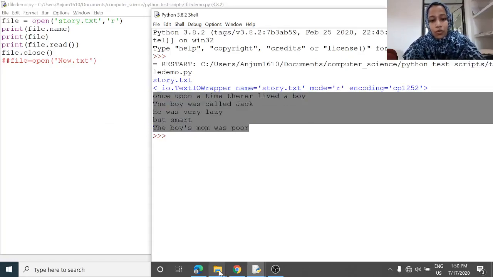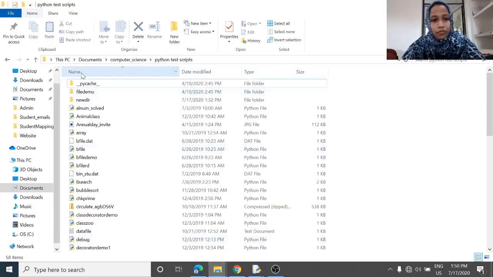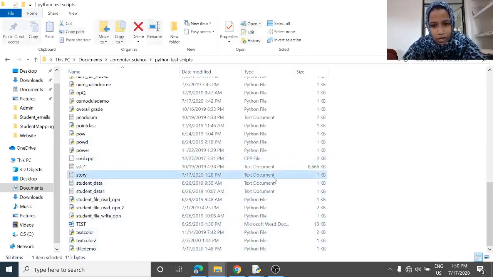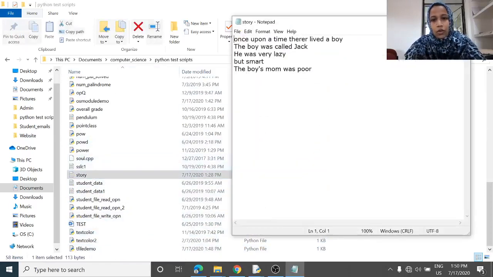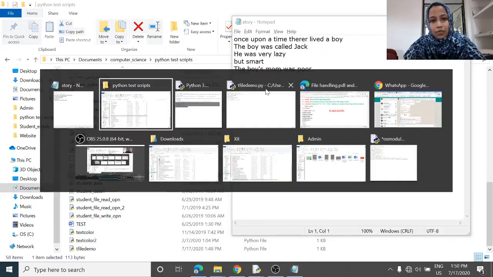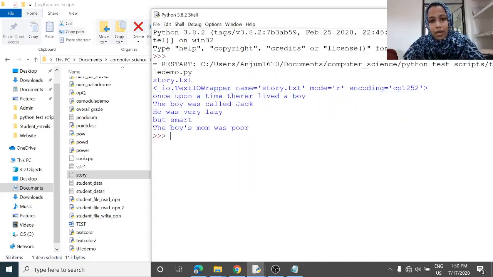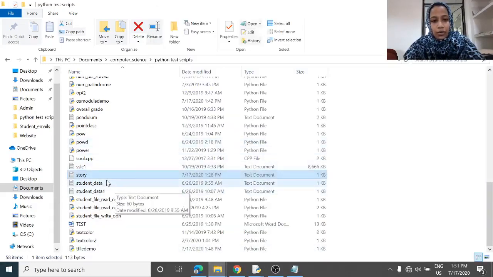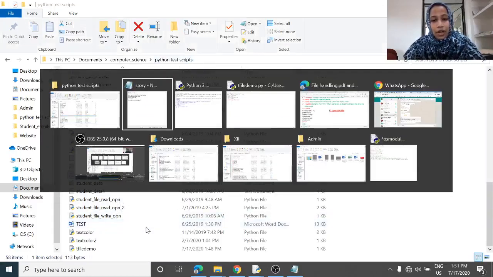Now I will just show you where that file is located. In Python test scripts, you can see I have a file called story.txt. I will open this file. You can see it is the same content as was displayed by our Python script. This and this are the same. So what our Python script has done is successfully gone to the secondary storage. It has opened the story.txt, which is there in the same folder, Python test scripts, as my file.